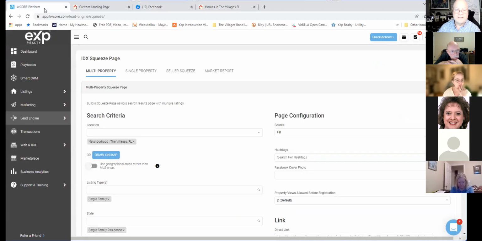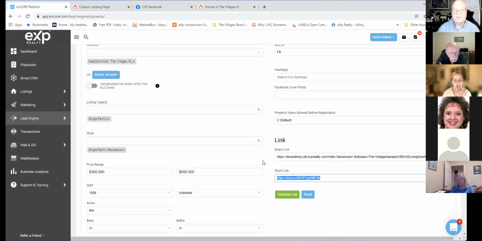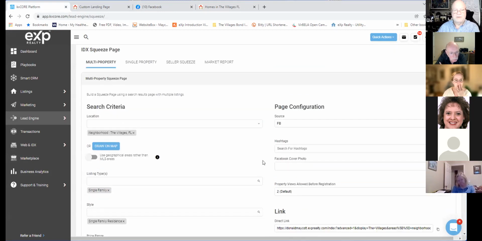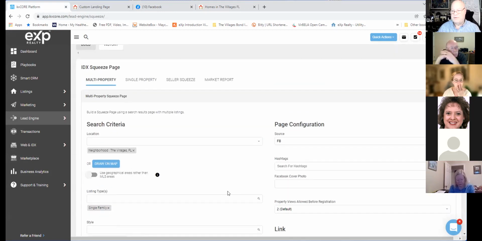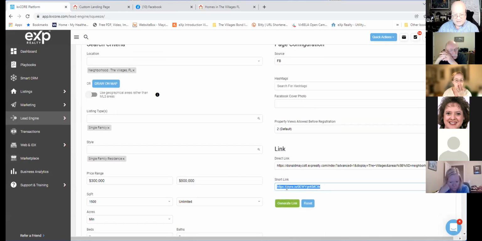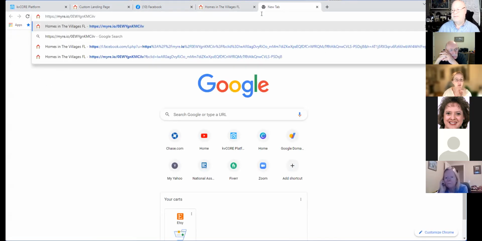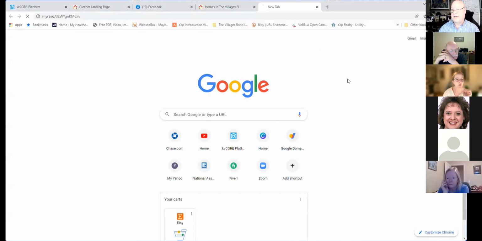Okay, so what I did was I took this link, the short link, off of KVCORE. So here's the multi-property squeeze page that we created. I took that short link and I copied it. I opened up a new window and I pasted that link in there because I want to make sure it looks good before I send it out.